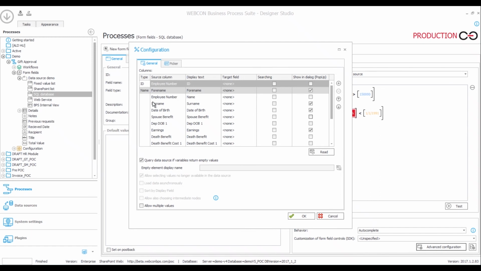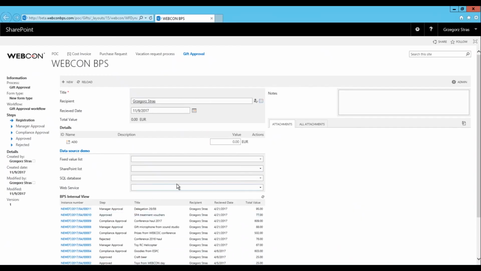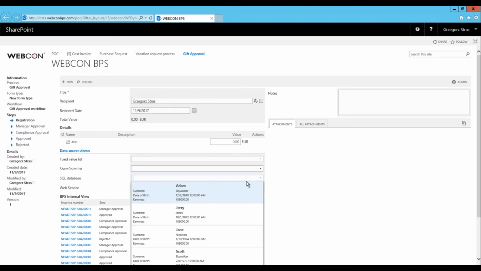This data source has separate first name and last name columns, so I've selected the first name to be shown in bold. Just to quickly demo what this looks like on the form. The first name is shown in bold, and the three other columns are shown below it.